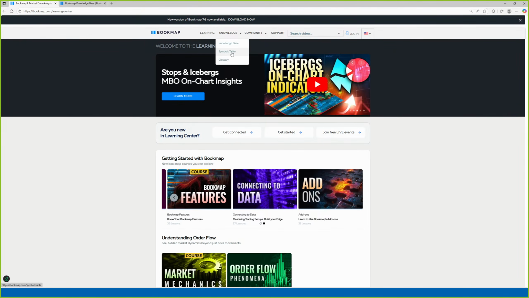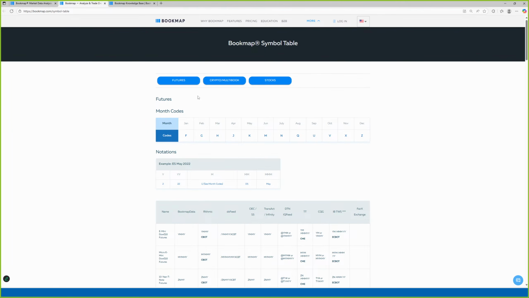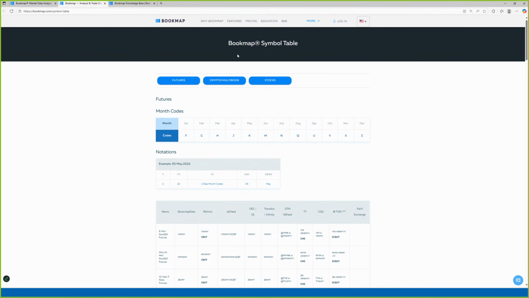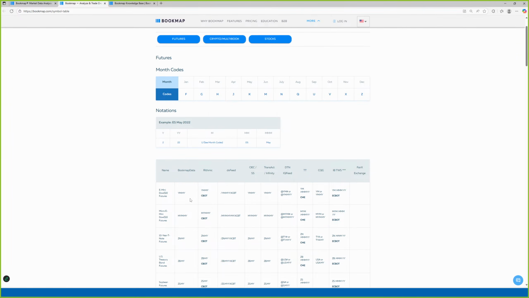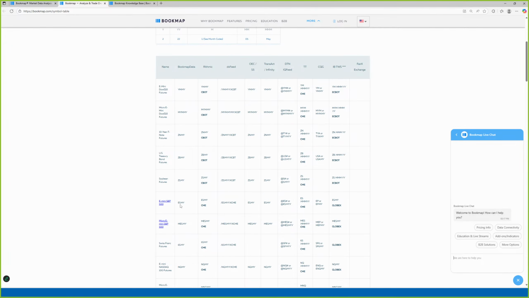But as far as the symbols that I was talking about earlier, because sometimes it is a little confusing to figure out which symbol to pull up on Bookmap. If we were to go back to this, go to knowledge and hit symbol table, it's going to take you to this screen right here. And it's going to show you exactly what to input into Bookmap to pull up the data. So like if we were looking at, where's S&P futures?